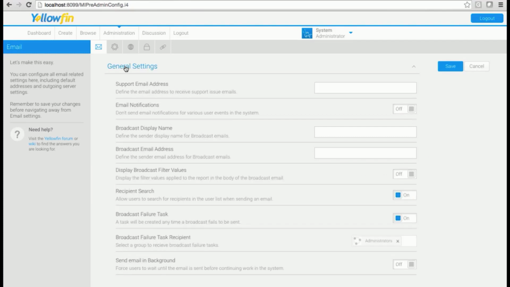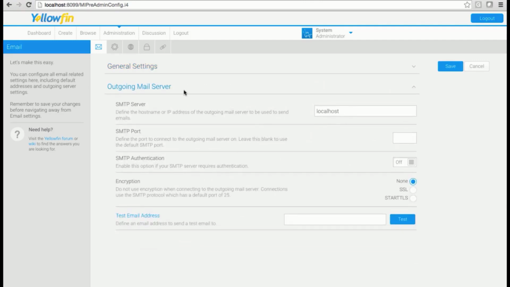Another key item, if you look at the outgoing mail server, this is where you can set up your outgoing server, so something like an SMTP server, and this will be used to distribute those emails or those alerts that you want to use within Yellowfin or you want to send out to your users. And here you can involve different types of encryption and authentication as well, and this even gives you the option to test that out quickly and easily.